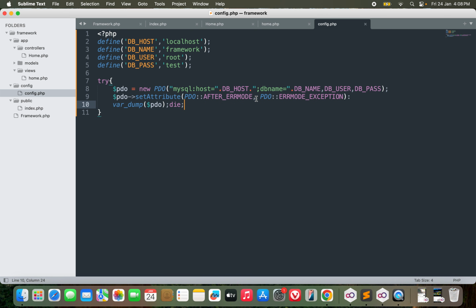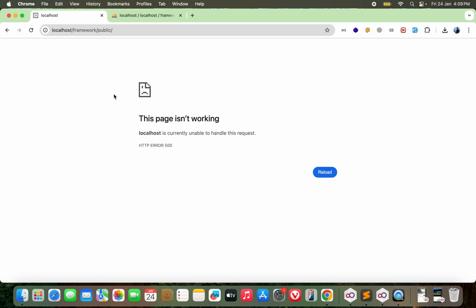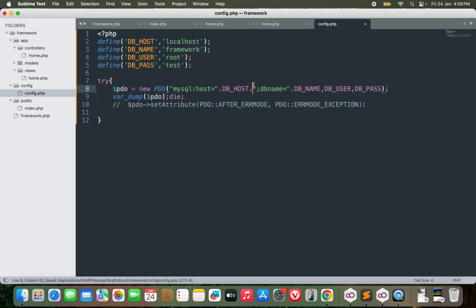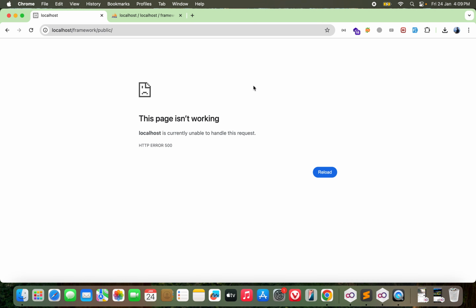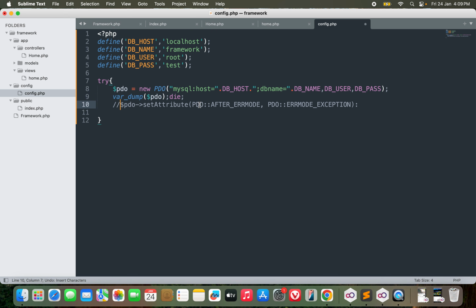So I have included it. I should see it, but I didn't see it. Maybe I missed something here. Let's see. MySQL host equals DB host semicolon DB equals DB name and then DB user DB pass. That's okay. I don't know what's the issue here. Let me comment this out. No, maybe I have error here. Oh, I got the error.